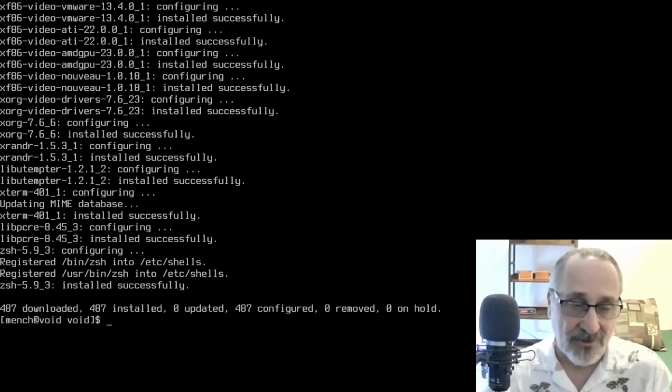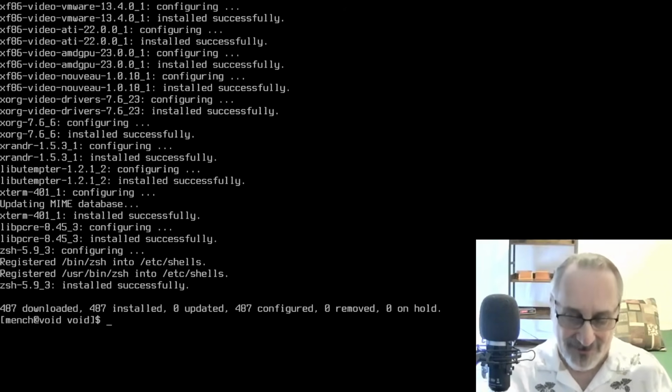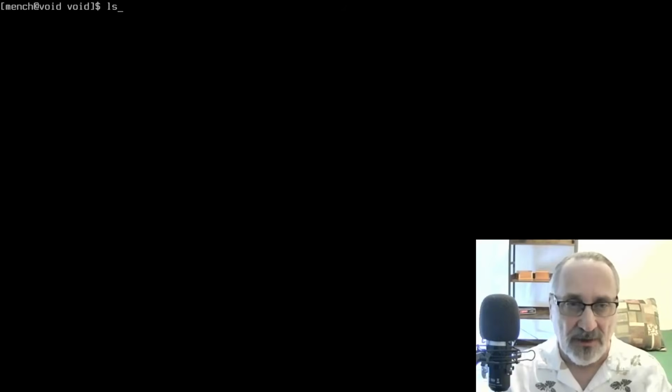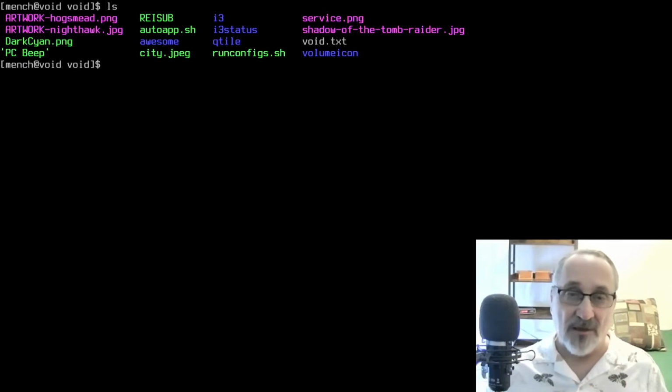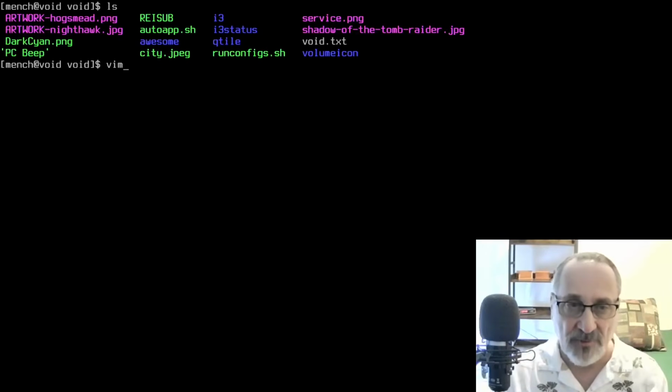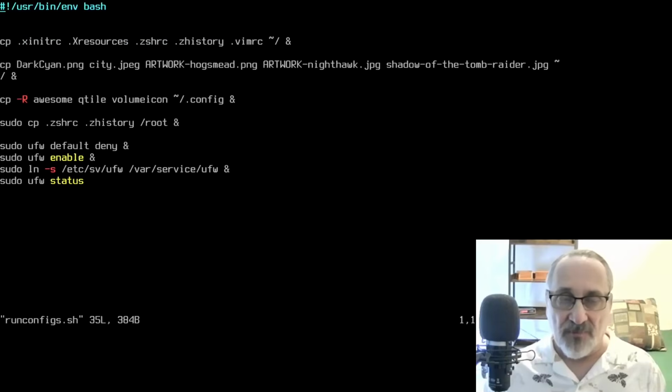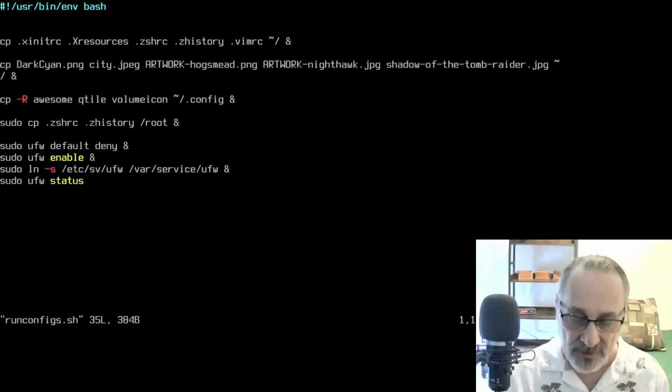Okay, so it downloaded and installed 47 packages or files. And it took about 10 minutes. So I'm going to clear the screen. And I'm going to ls it again. Now in the last line, the third one, you see a file called run configs. So I'm going to vim into it. So this is going to copy some wallpapers and some configuration files over to the home directory. And it's going to set my firewall. The firewall is installed now, but it's going to actually set it. Okay, so I'm going to run that.